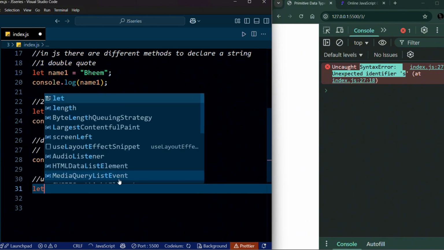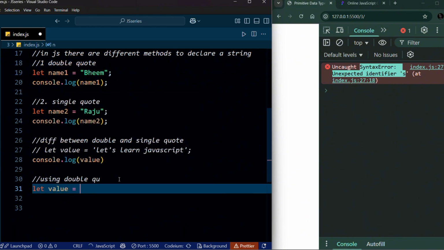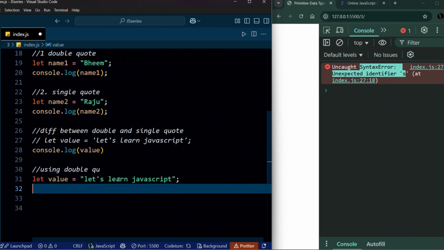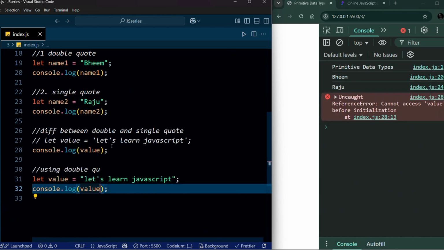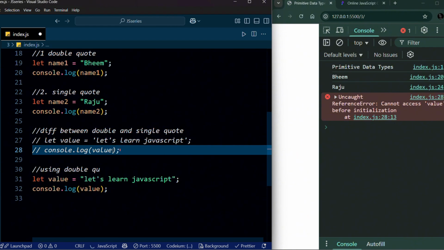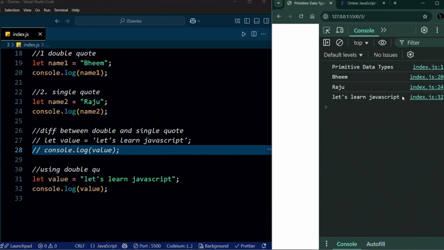So let value is equal to double quote, let's learn JavaScript, with the single quote apostrophe s inside, and console the value. Comment that out. The console logs: let's learn JavaScript.